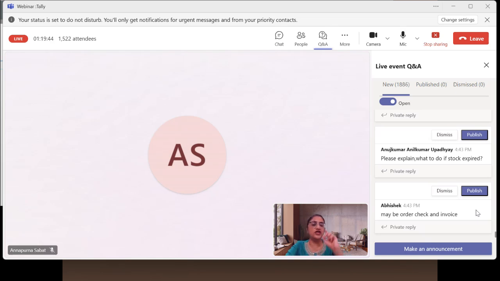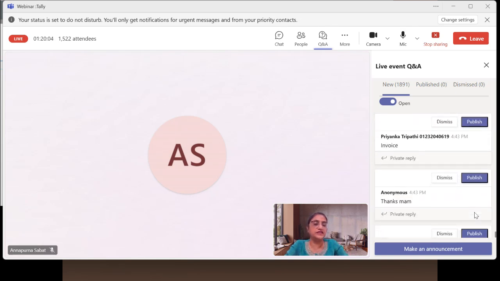Okay. So first, out of these queries, I feel everybody wants to know what is the treatment in case of discount. Everybody wants it. I already explained it in my previous sessions, but no matter. I'm going to explain again in this session also.